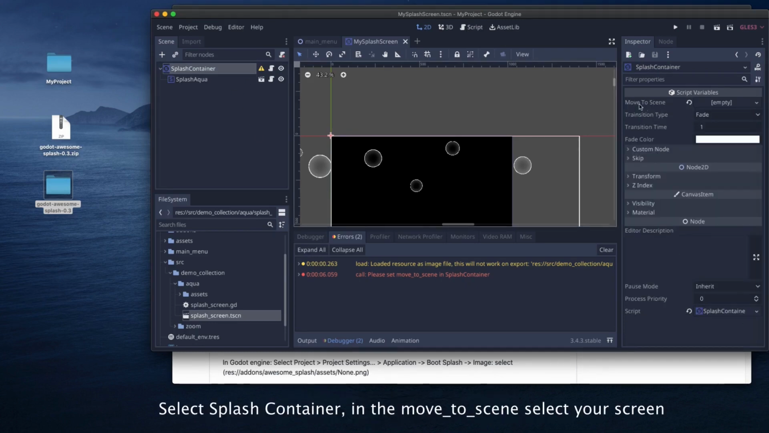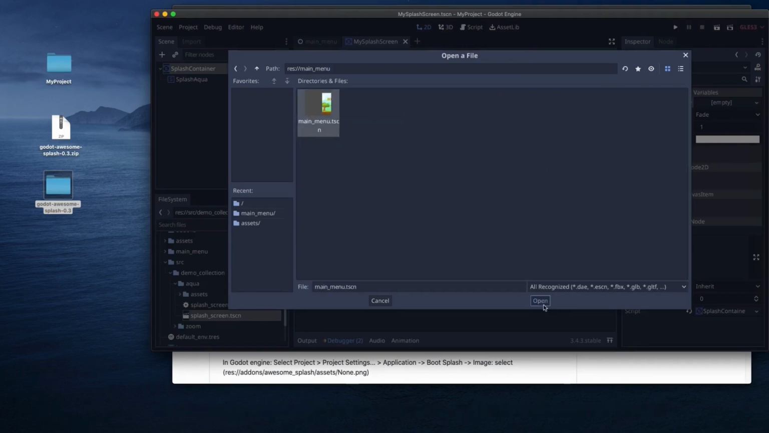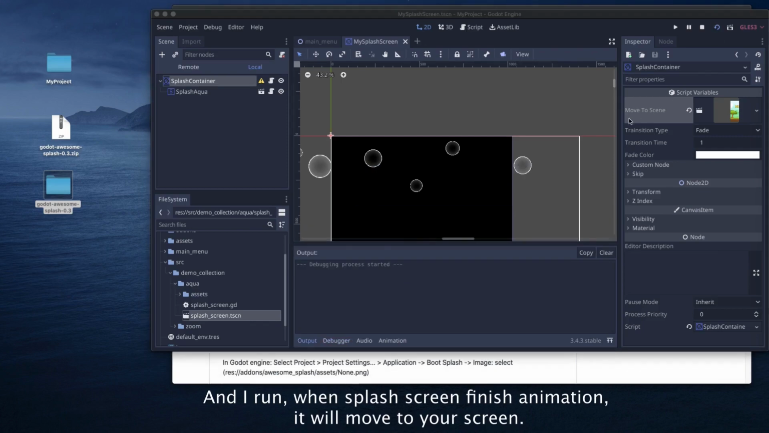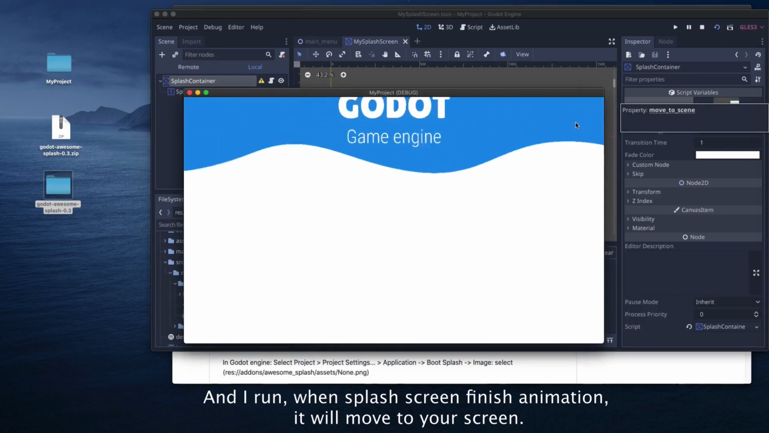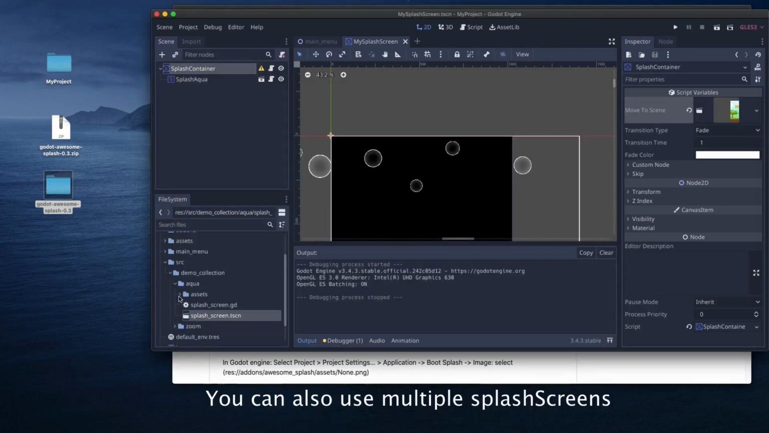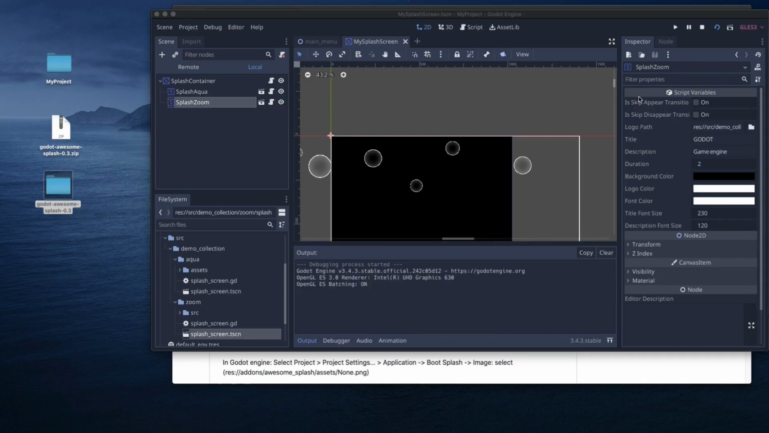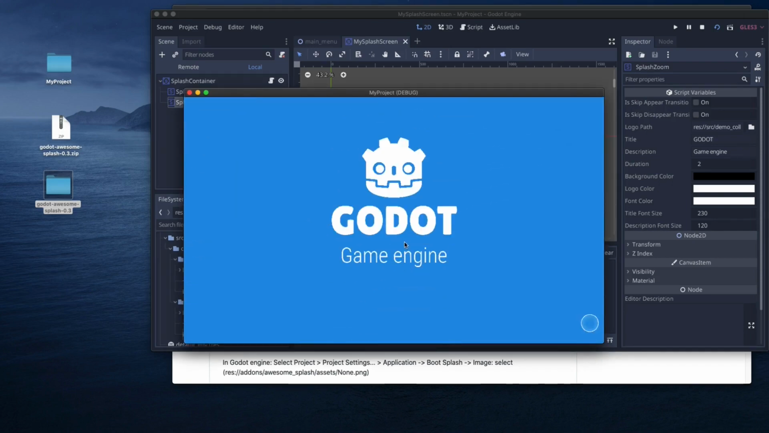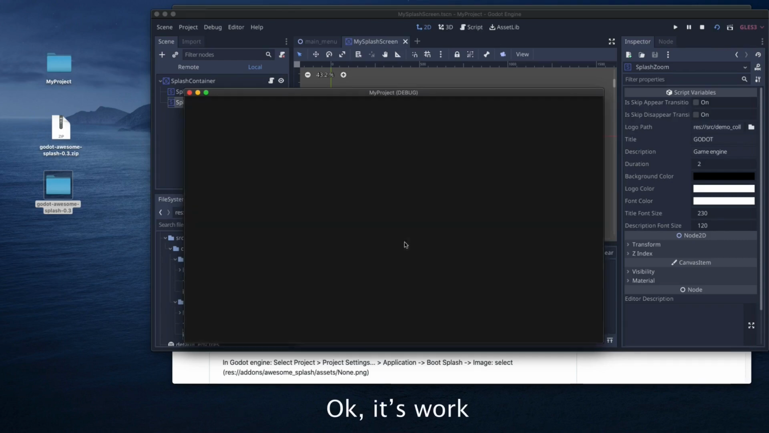Select splash container. In the move to scene, select your scene. And I run. When splash sprite finish animation, it will move to your scene. You can also use multiple splash sprite. And I try to add more splash sprite. Run. Okay, it's work.